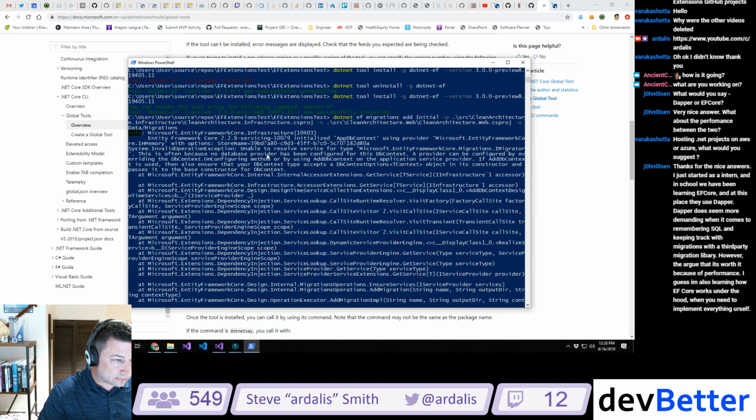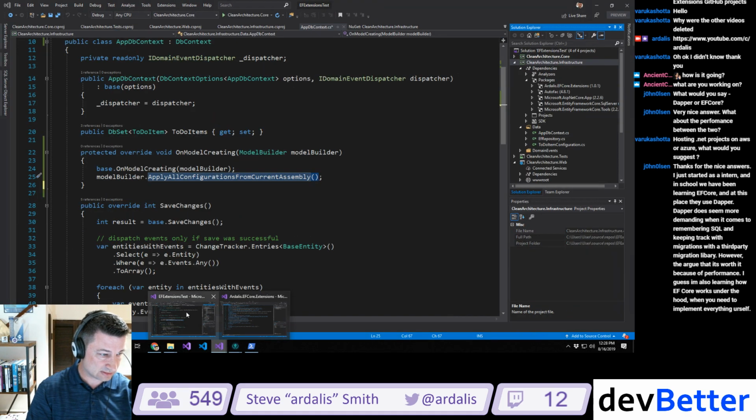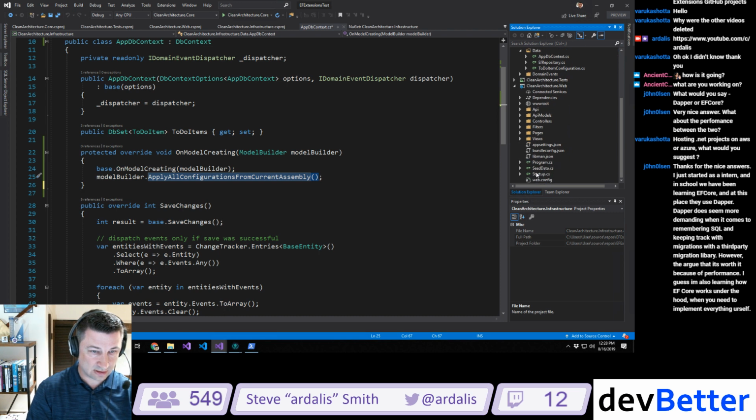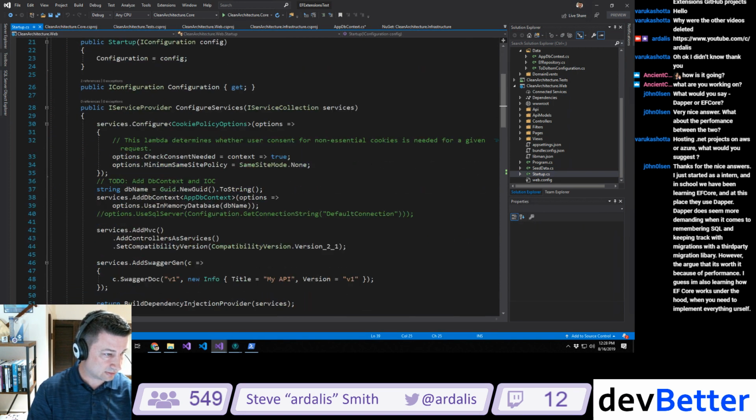Unable to resolve, no database providers. Oh yeah, that's my fault. I know what that is. Okay, so now let's go back to our code and give it a database provider, because this thing does not come out of the box talking to SQL Server. Startup. By default, it's talking to an in-memory database, but we're going to swap that out here.